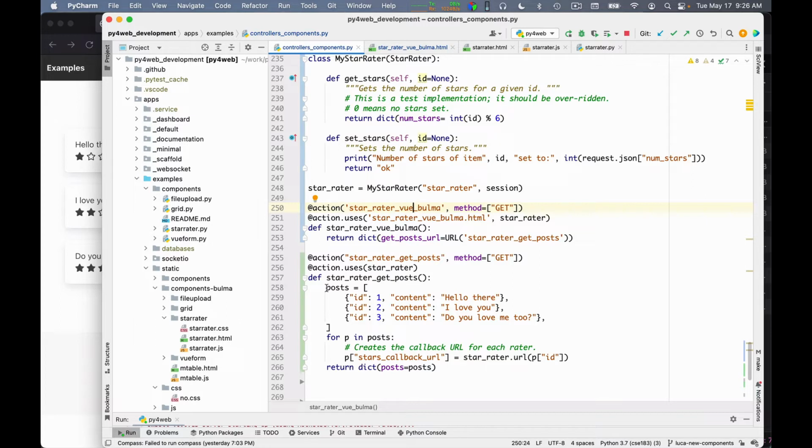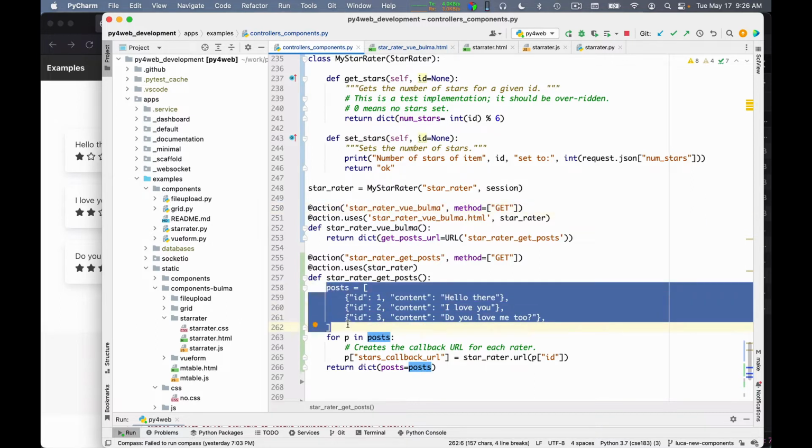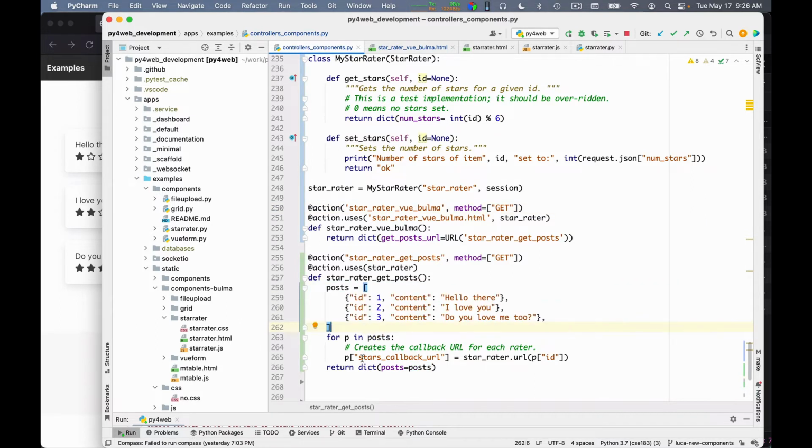I generate an artificial list of 3 posts, and then for each post I fix its stars callback URL. This is the callback URL that the star rater will be using to do the get and the post of the number of stars. So the star rater is kind enough to tell me which callback URL to use in order to talk to it. I say starrater.url and I pass the post ID, and this will give me an appropriate URL for that post ID. Okay, so this is the server portion.